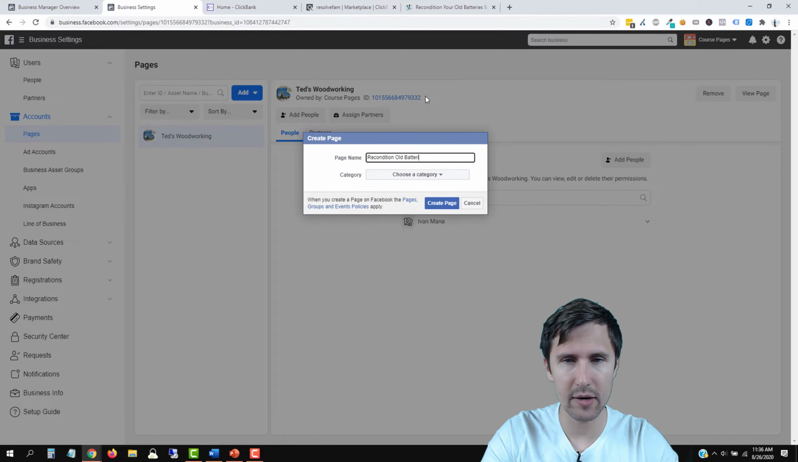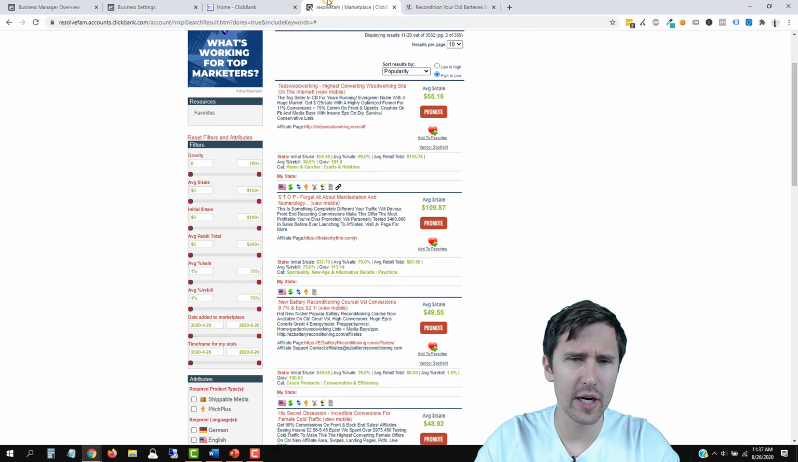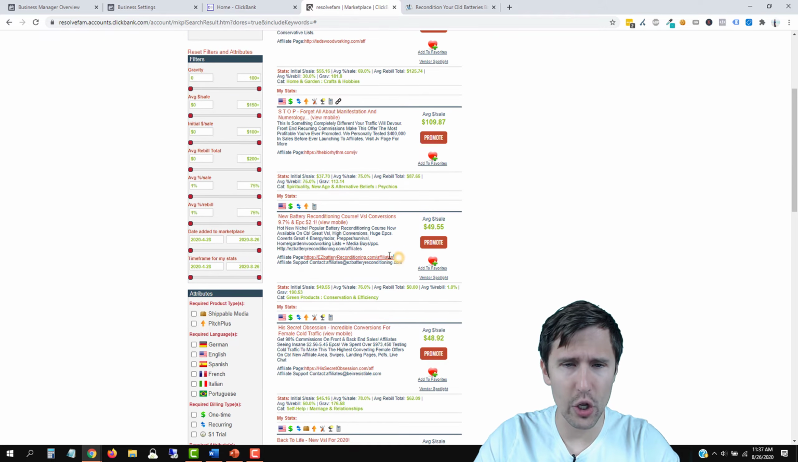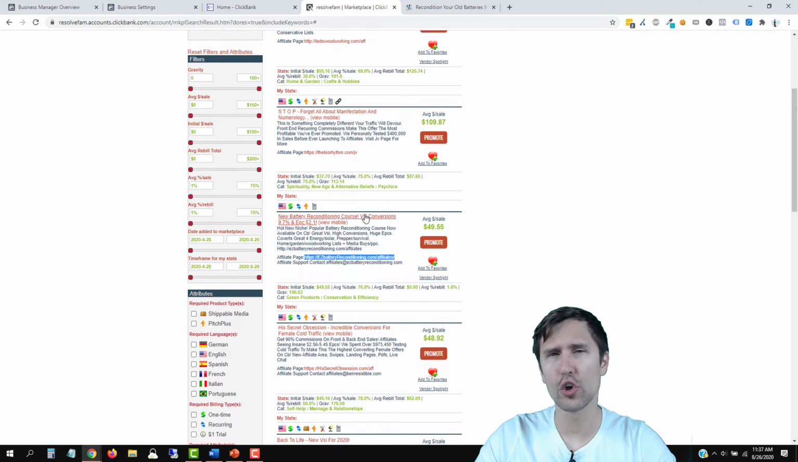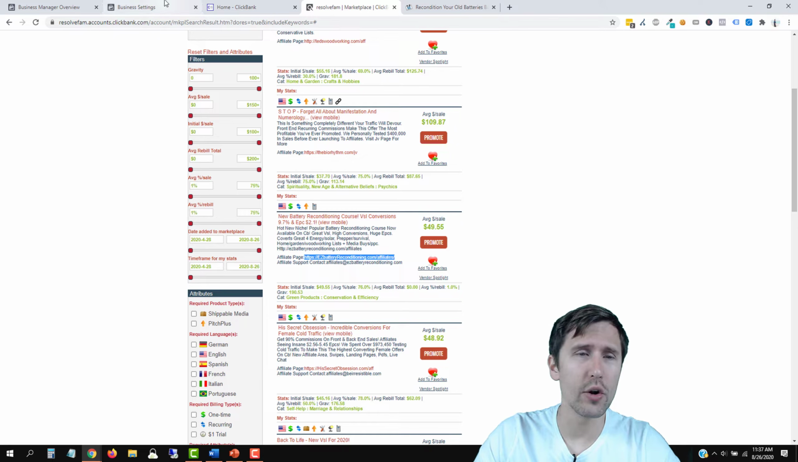recondition old batteries. Now, one thing I should mention, guys, is that for any affiliate products you're promoting, make sure to check their terms of use. For this product, you would probably want to go into affiliates and see what their rules are. Some of them might say no promoting on Facebook, or no promoting on Google, or you're not allowed to use our name in the Facebook title.